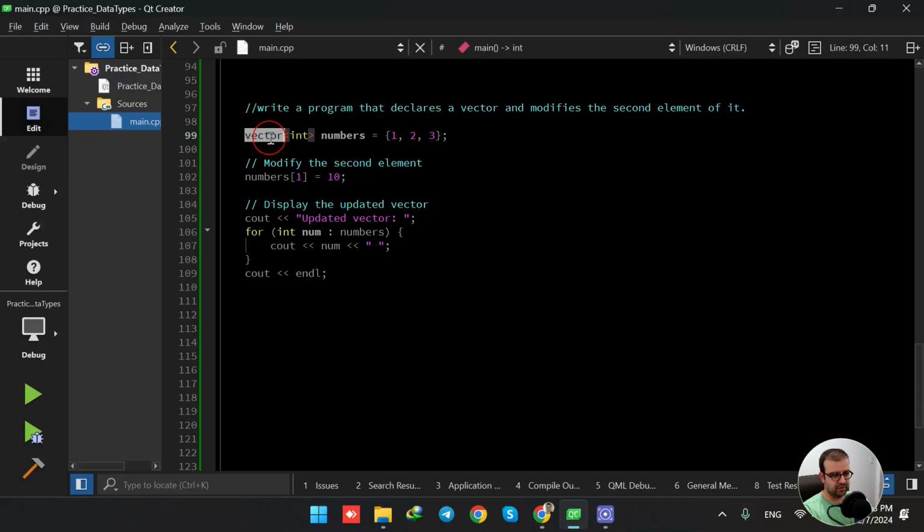So we have a vector of integer type. The name of the vector is numbers and it has 3 values. So we would like to modify the vector called numbers and the element that has the index of 1. We know that the index of 1 is for the second element because for the first element the index is 0. So we are putting 10 to be the second element of the vector numbers.